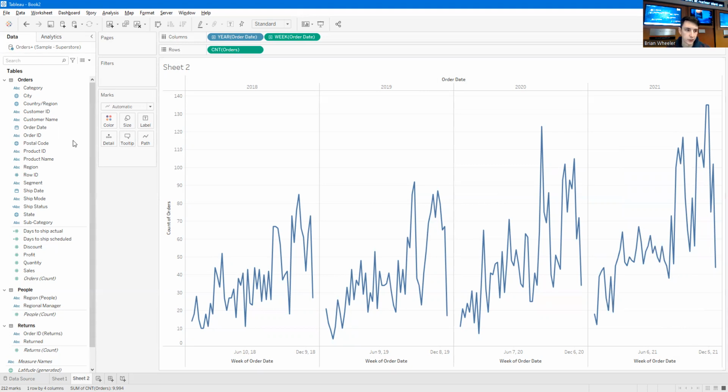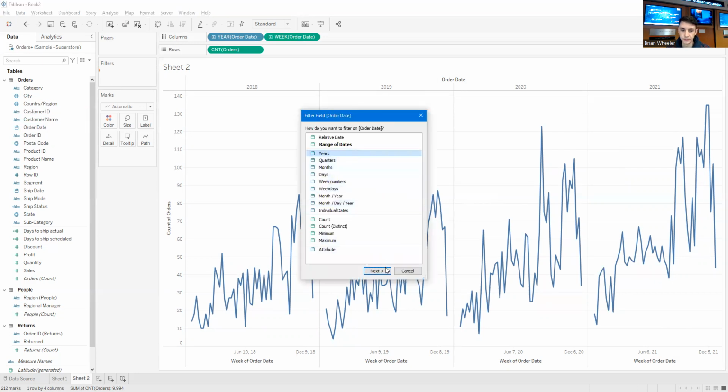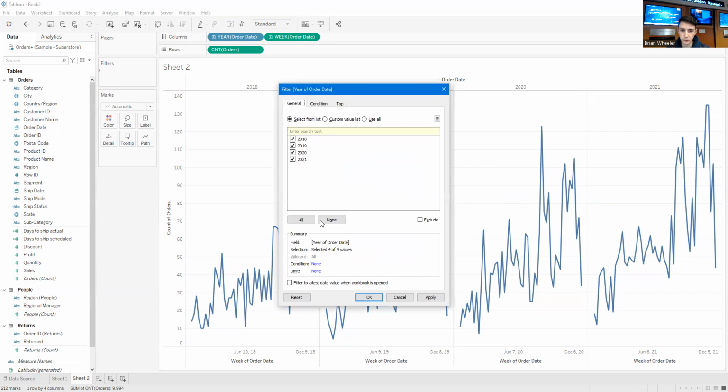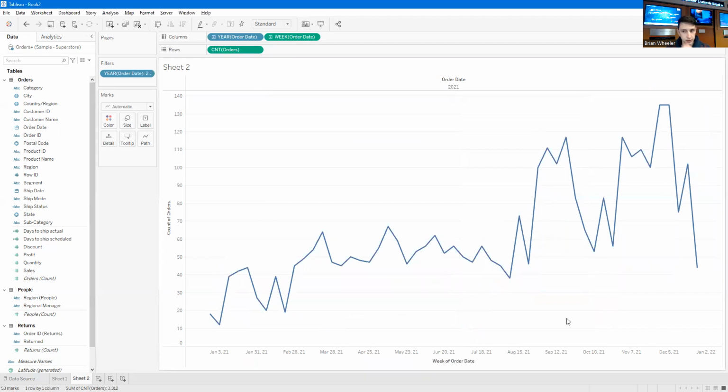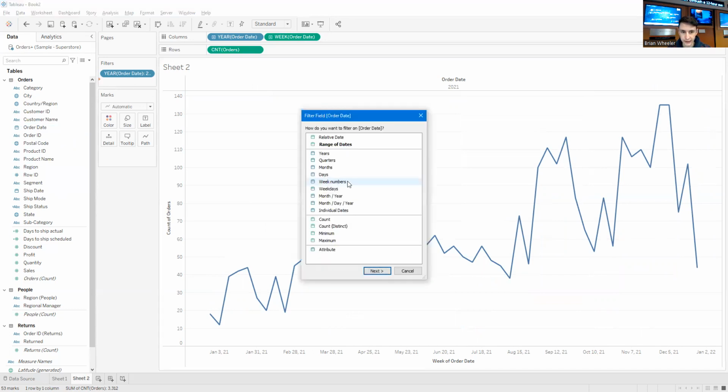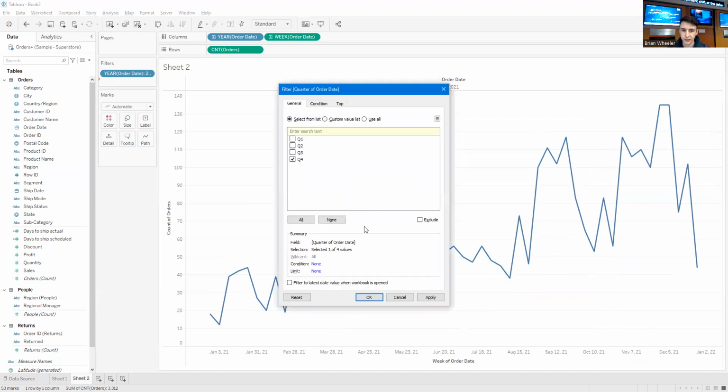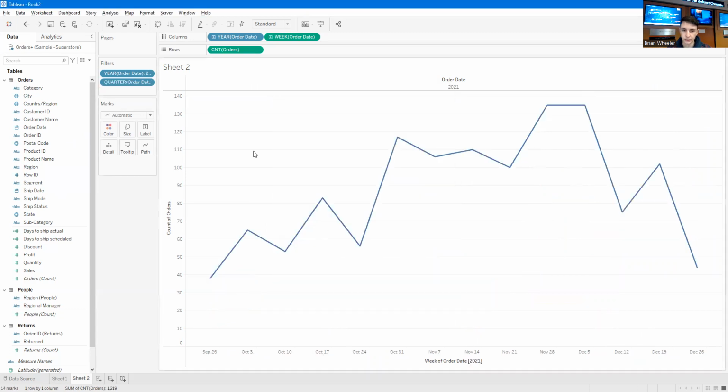To do that, we're going to go order date, drag into filter, and we're going to go year. So we only want 2021. So I'm going to select none and check off 2021. Click OK. So now we just got that 4th panel. And to go even further, we're going to throw order date into filter again and go quarter. And then I'm going to check off Q4 and click OK.